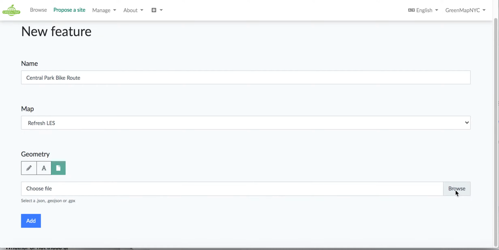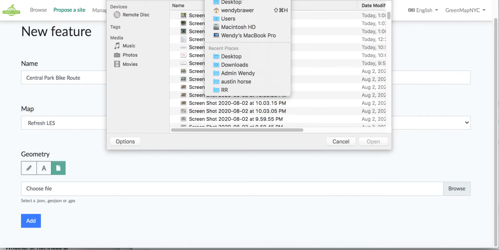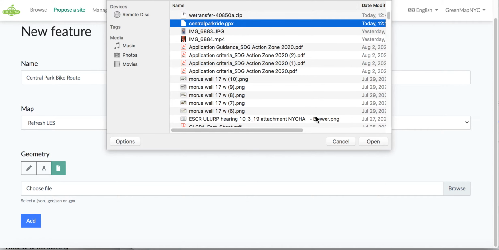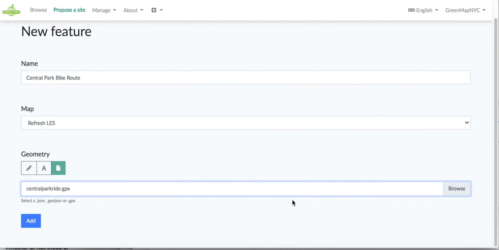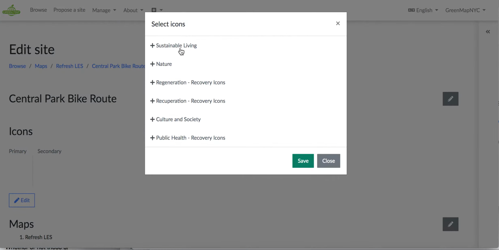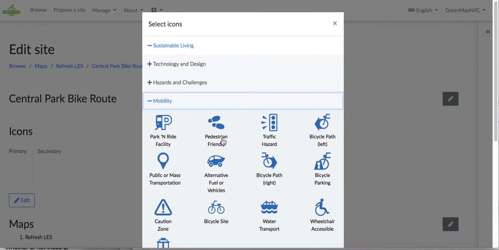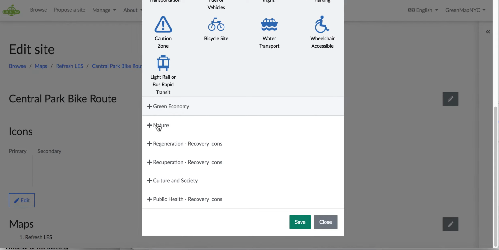And let's see what happens when we click Choose File. Okay, so we're in the screenshots, and I know that I just downloaded a Central Park GPX from the internet for this demonstration, and I'm going to add it. You can see it's a JSON, GeoJSON, or GPX that you can add. And now I need to select an icon for it. And luckily, it's one of my favorite things, which is a bike route, bike path. So I'm just going to choose that path and maybe one other nature site.